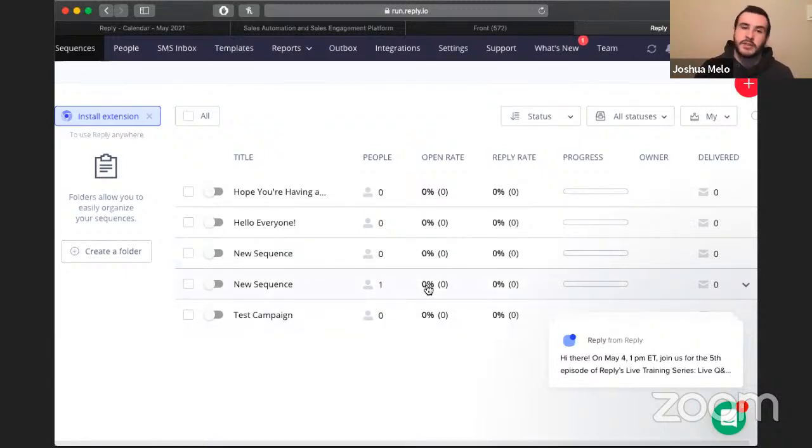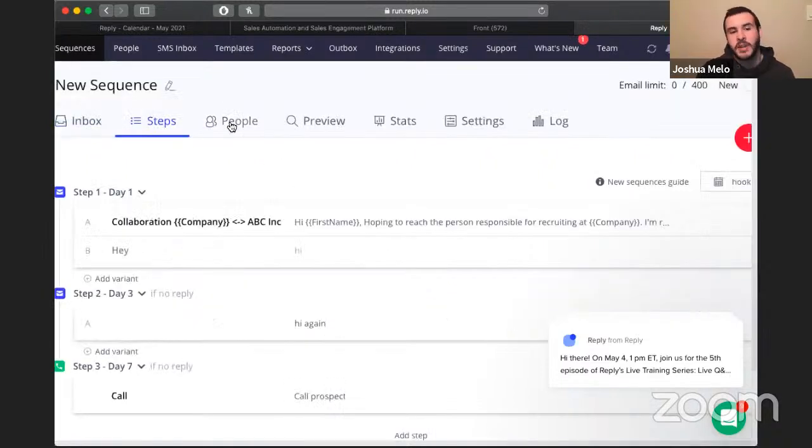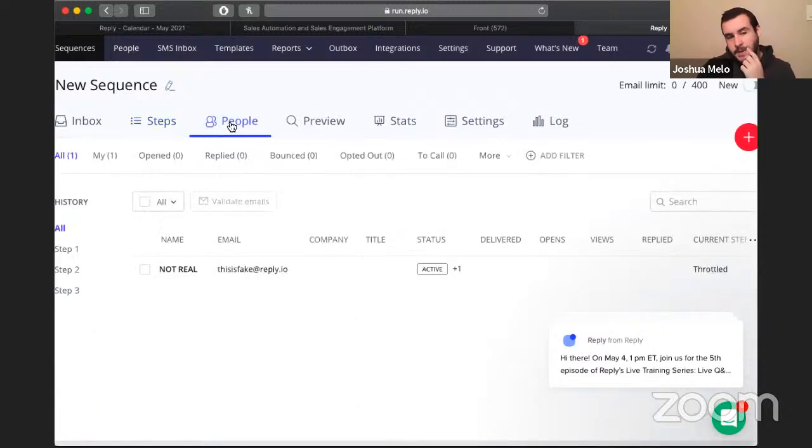Another cool way to figure out if your emails are landing in spam is to go to the People tab, where you're going to see a couple of columns: delivered, opens, views, and replies. If you're seeing your emails are being delivered, but your opens are pretty much nothing, just complete blanks for the vast majority of your contacts, especially if you saw any metrics prior to this point, that's a pretty good indicator that something's changed.